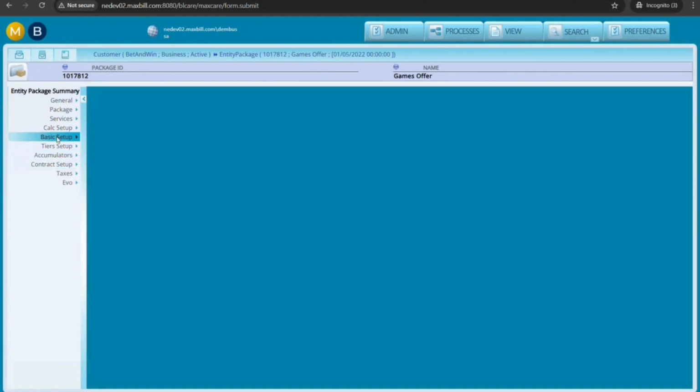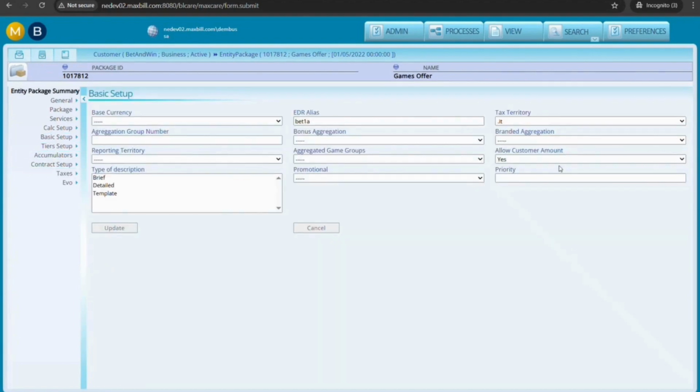Now let's move to the basic setup section. Here we can see additional parameters that control how calculations behave, including customer overrides. Before moving to file processing, let me clarify one frequently asked option: allow customer amount. Normally, values such as tax, bonus, or deductions are calculated automatically by the system.